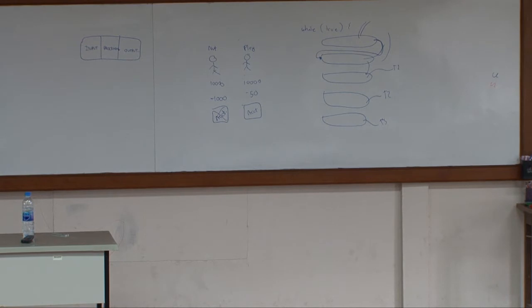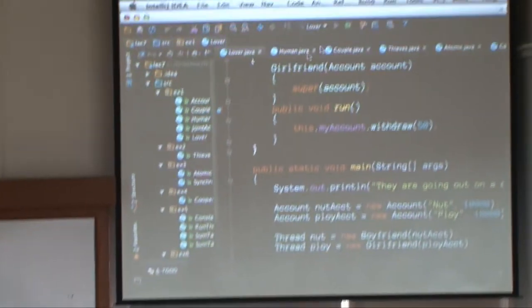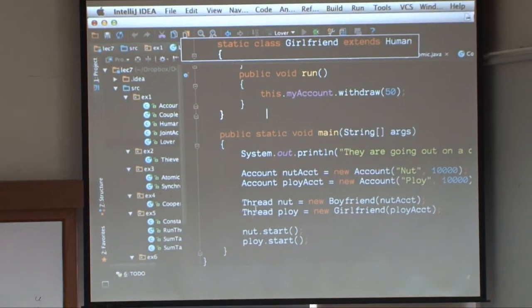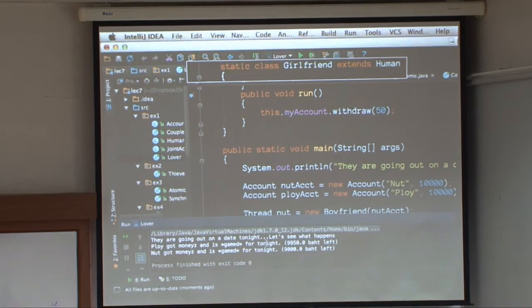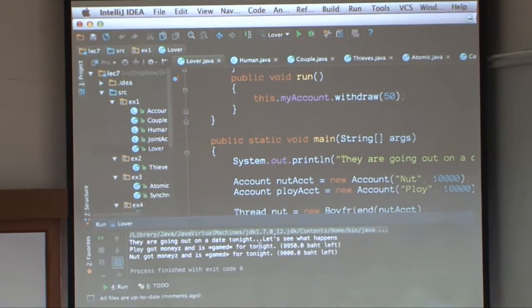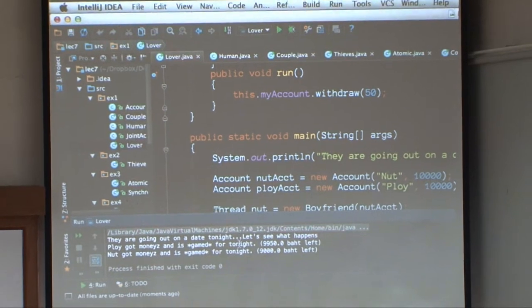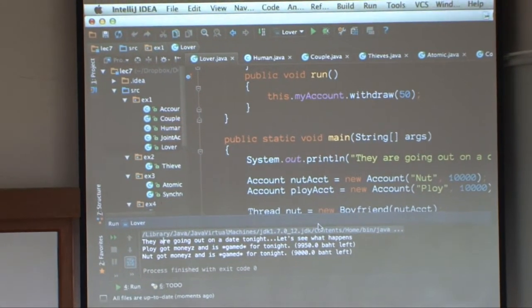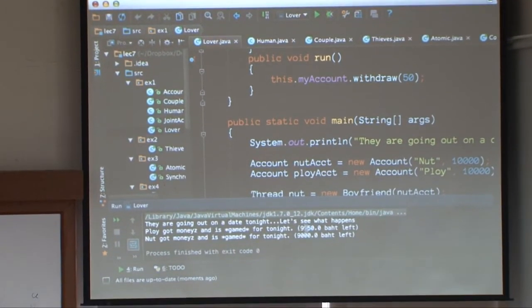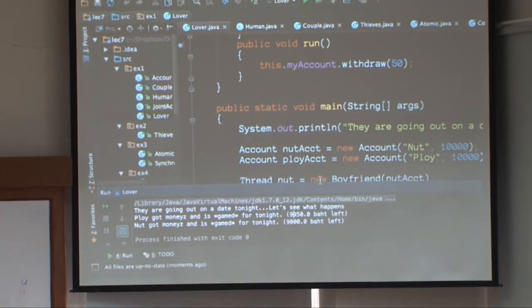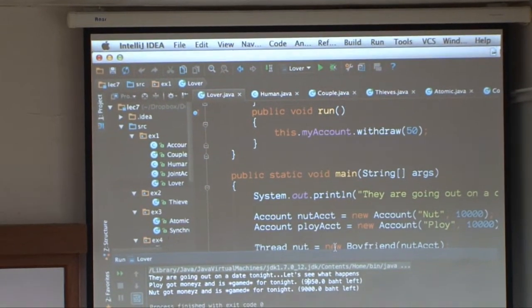So when I run this application, let's see what happens. Okay, so what was the original account balance? 10,000, right? Yeah, so they're going on a date tonight. Ploy got her money and she's game for tonight. How much does she have now in her account? 9,950. And Nat has 9,000 left.